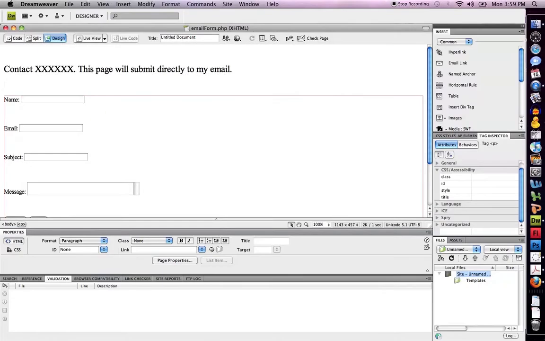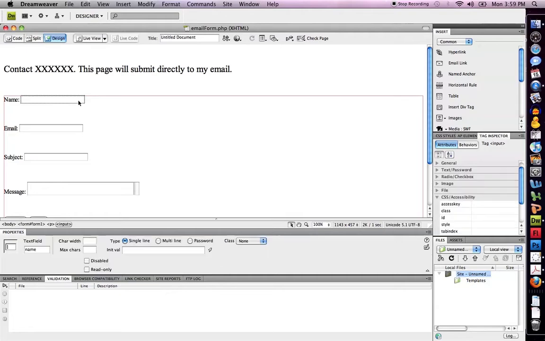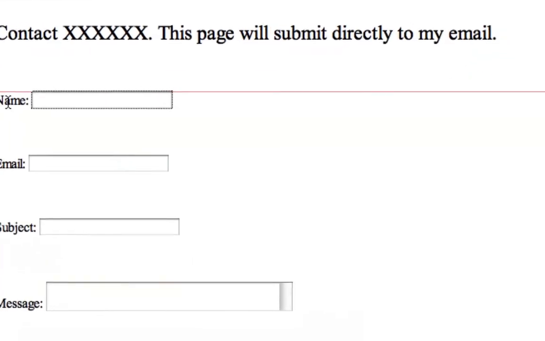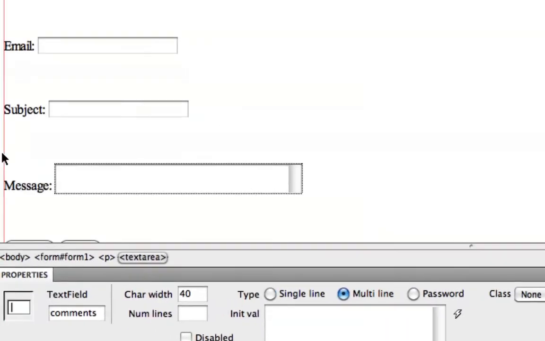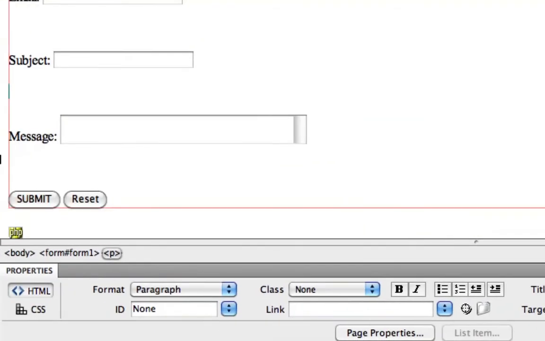I do this using PHP, not HTML. So on my HTML page, you can see that I have a contact form already created. So how do I go about doing this? First of all, you can see contact XXX, that's obviously not my name. This page will submit directly to my email. I have a name, email, subject, message, different types of forms, and then I have a submit button.